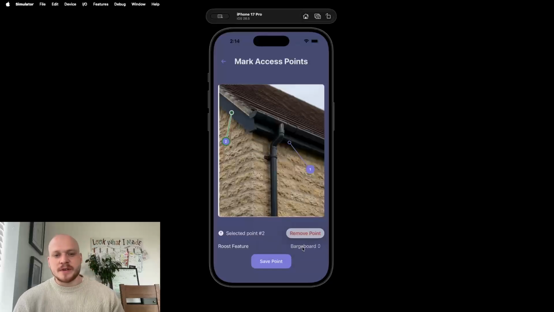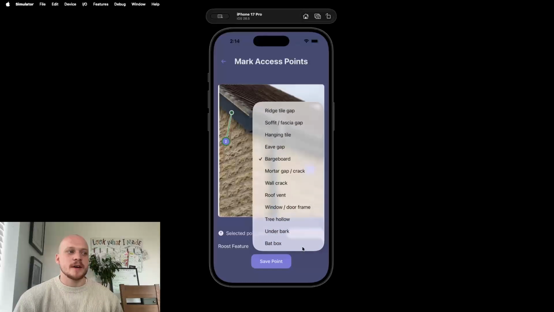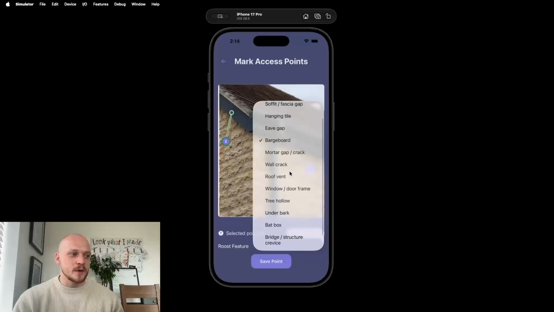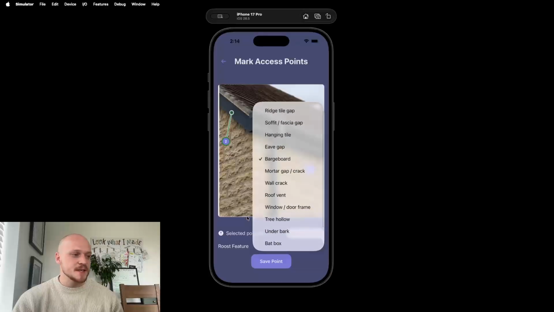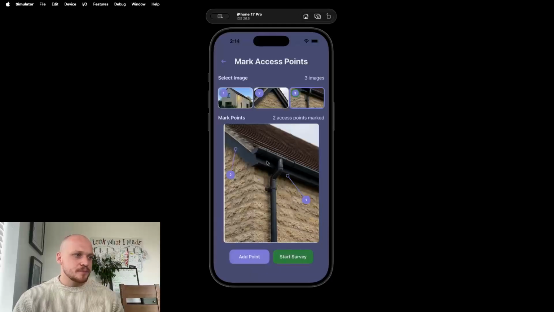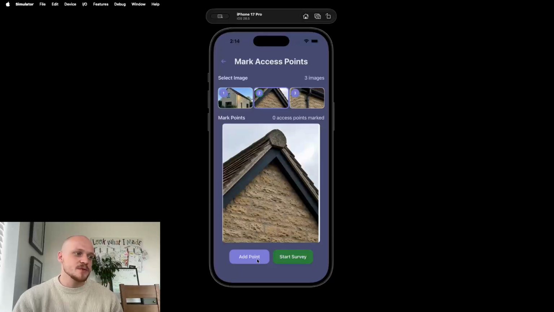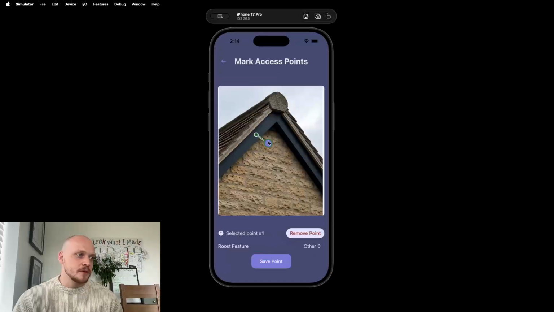Now I've tried to cover as many roost features as I'm aware of. If I've missed any, then by all means please let me know, because I can add them in. It's not a problem. It's easy for me to amend this list. I think I've covered the majority, but just let me know. So we've got 2 access points for the third image, and then I'm also going to add one for the second image as well. Again, I'm going to add one here for the barge board.